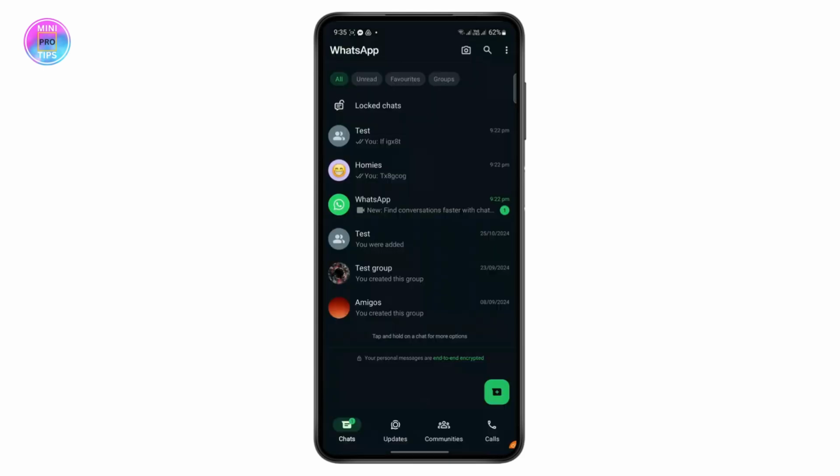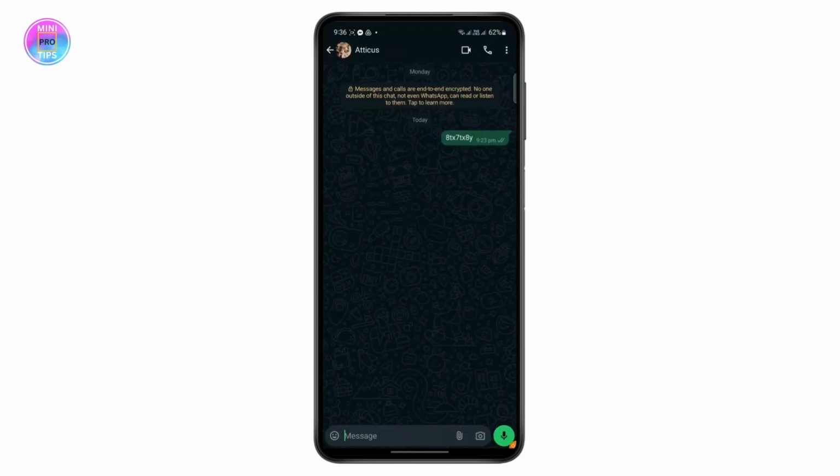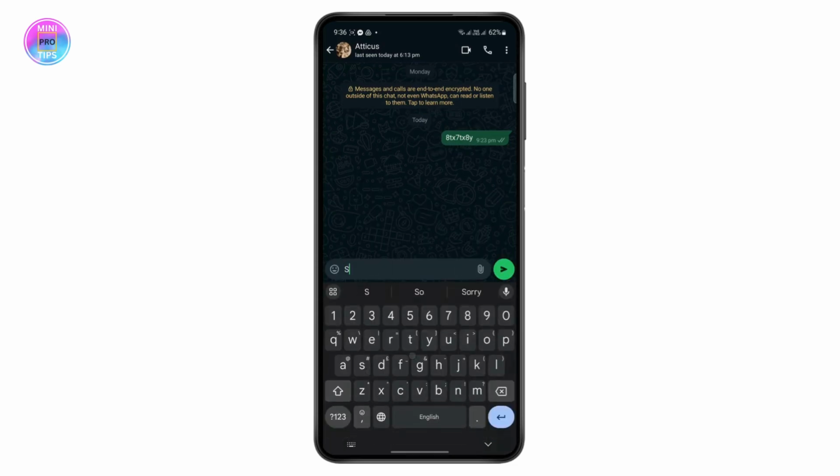So once I use my fingerprint, as you can see, the chat has been unlocked, and here is my locked chat, and now I can continue to chat with this person.